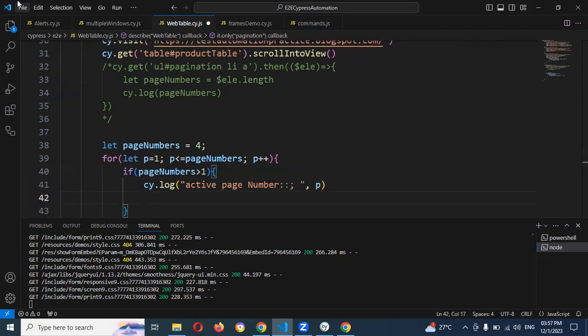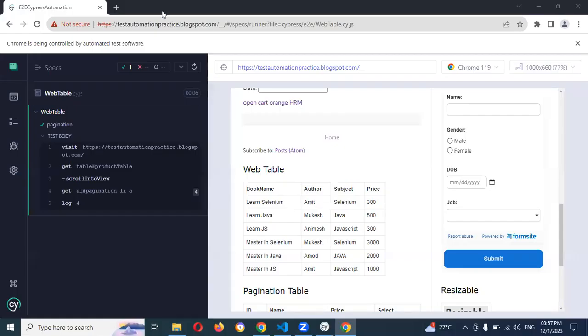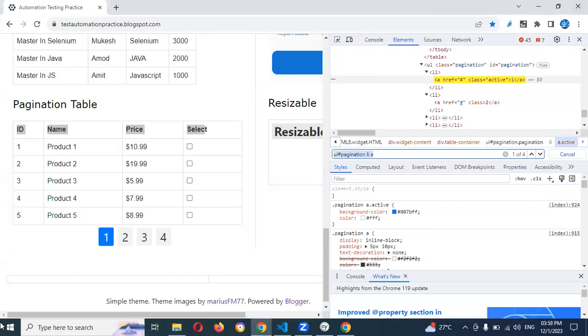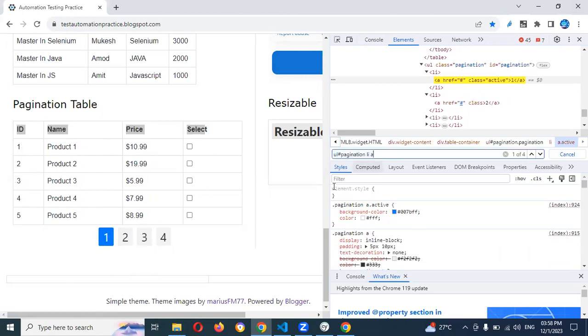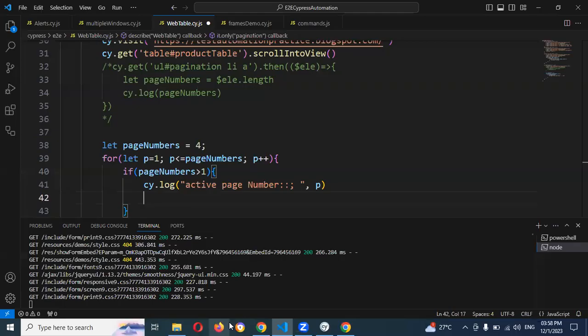After printing, we need to click each time for one particular page. If this one is read, then we need to click for the second, again for the third, again for the fourth, like that. How can we do it? I'm going to use nth-child here, and I'm going to use first, and you can see the first position. This position will come every time and we can click that particular value.